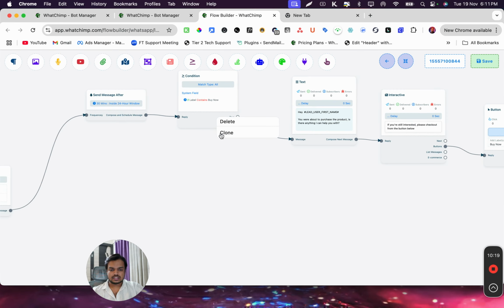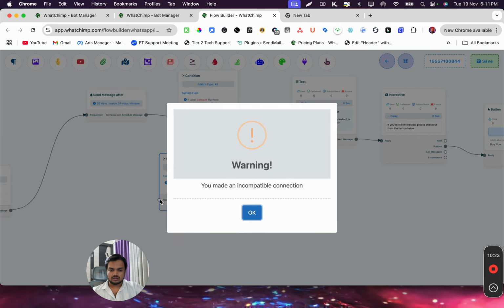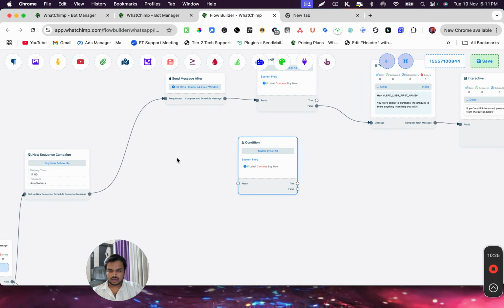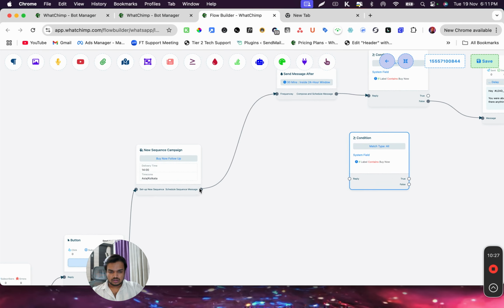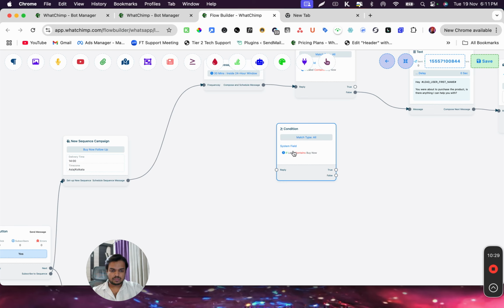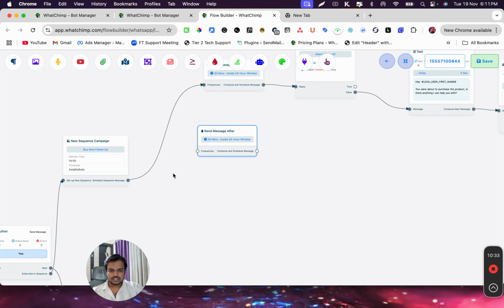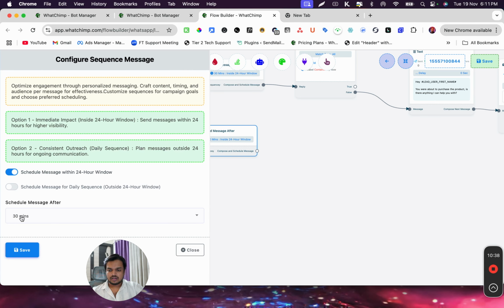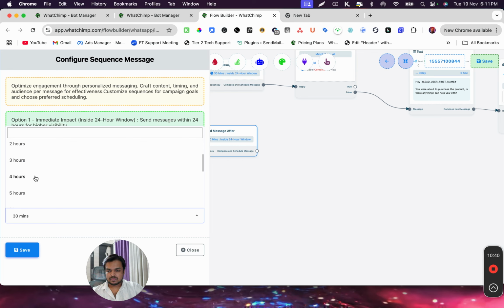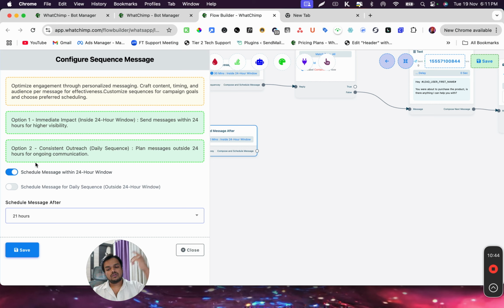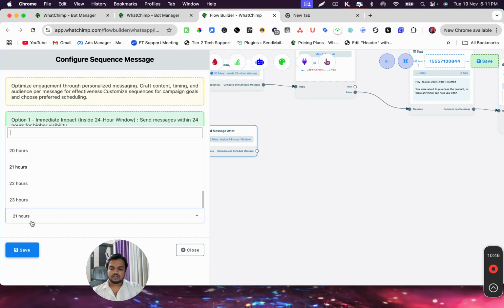What I can do is I can just clone this thing and connect this with here. Okay, I did something wrong. It has to be not this but this. So I need to clone this, send message after. Now 30 minutes we are anyway sending them. Now I want to increase this and make it, let's say, 21 hours.